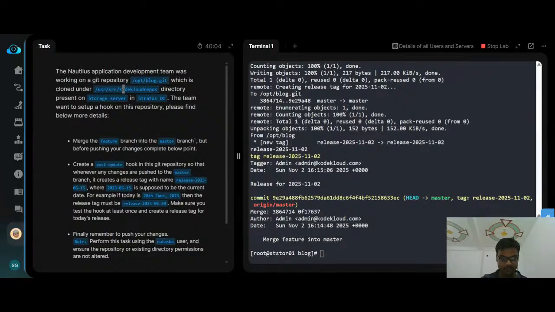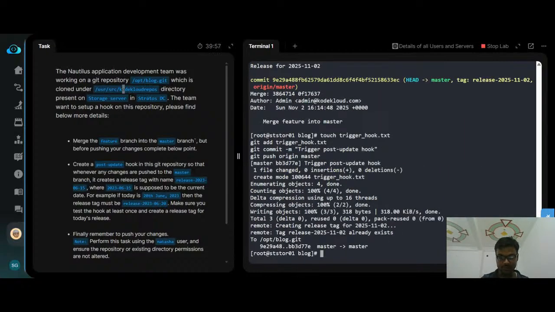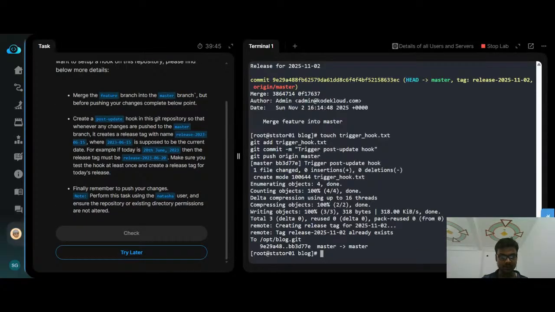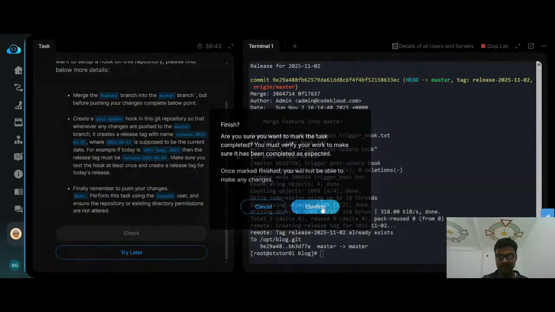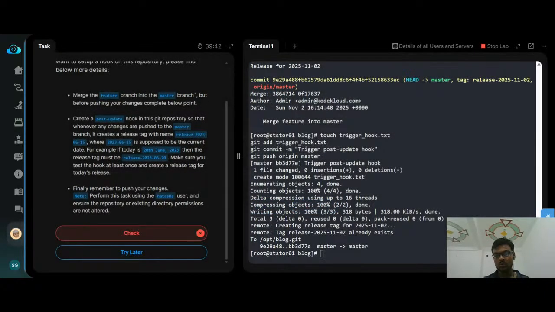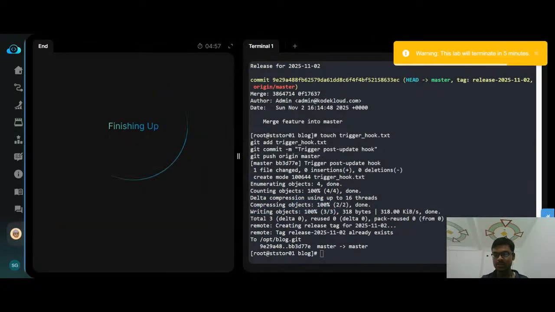And now let's make a commit so that we can see whether this gets updated or not. So we have made a commit and then changed the remote tag which already exists. So the thing you have to do is check. Boom. What is the issue? Let's see exactly what the issue is.